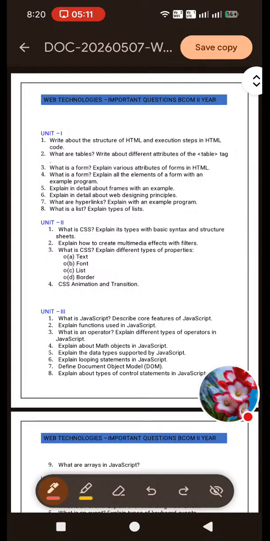And next, about CSS, we are also going to learn about some properties, right? Different types of properties, and how they are applied in CSS, like text properties, font properties, list or border properties. Sometimes they will mention particular properties in the question paper, or they will just ask what is CSS, explain different types of properties in CSS. So you need to explain, right? And then the fourth question is: what is CSS animation and transition.